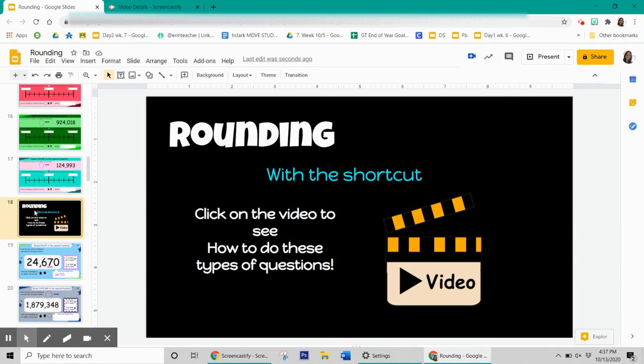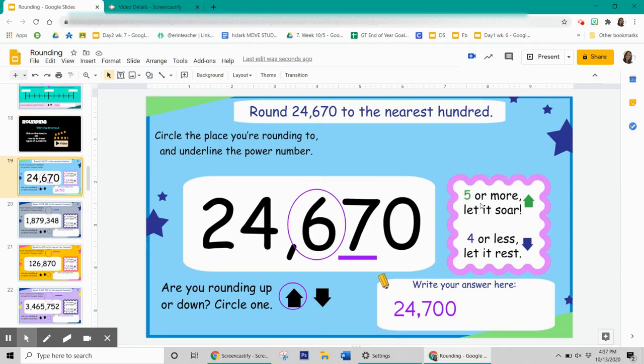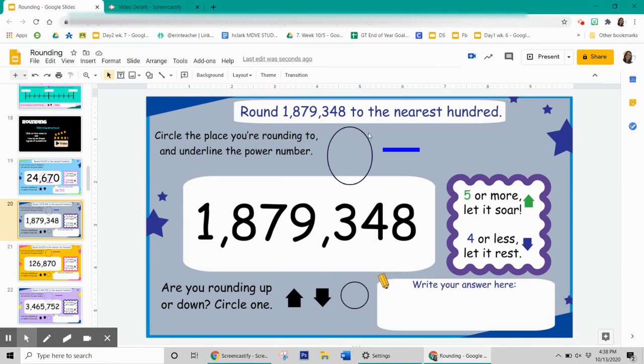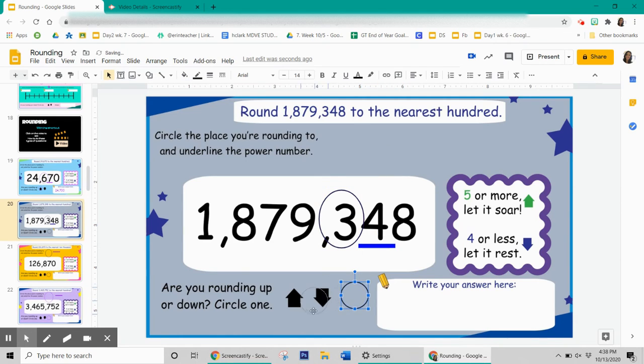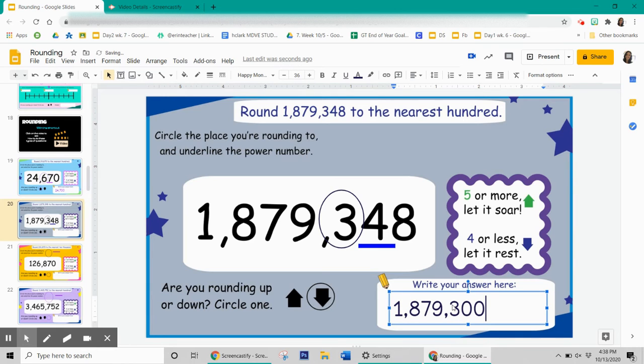Then we do rounding with the shortcut. So this is your quick rounding. We've got 5 or more, let it soar, 4 or less, let it rest. They are going to circle the place they're rounding to. They'll drag this to underline the next door neighbor, or the power number as I call it. Decide if they're rounding up or down, and write their answer in the box. So this one really is still step by step, but it is the quicker way of doing things. And then they would write their answer here.